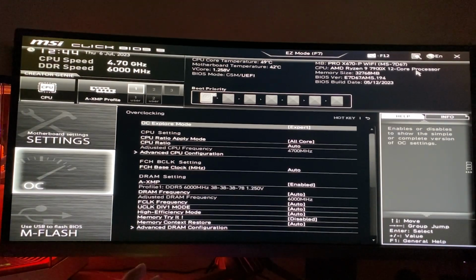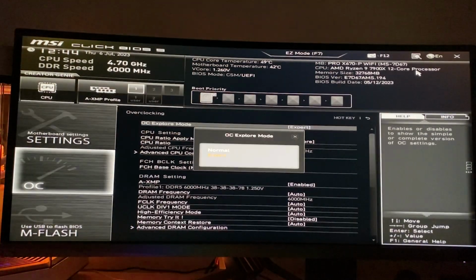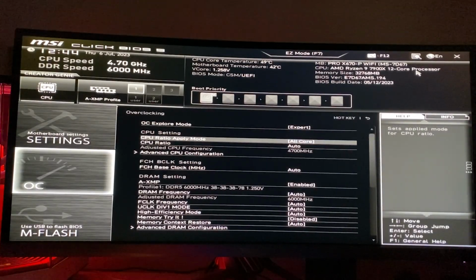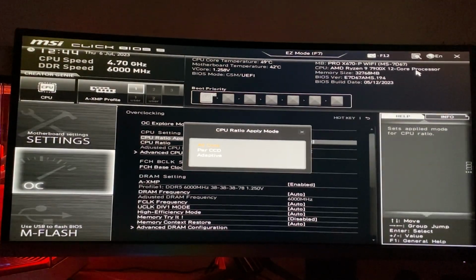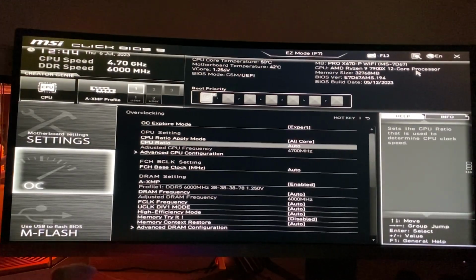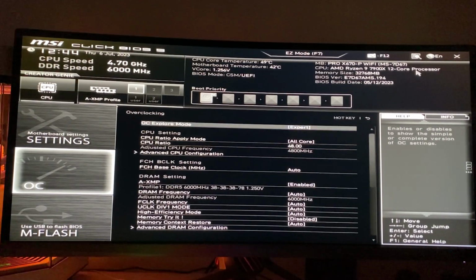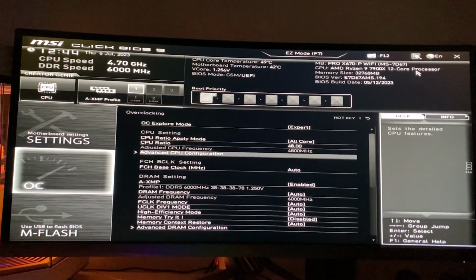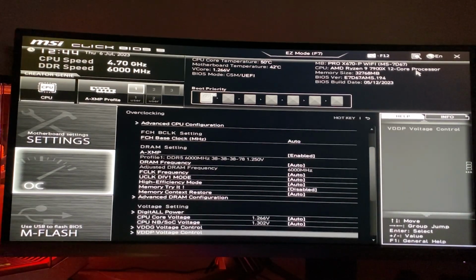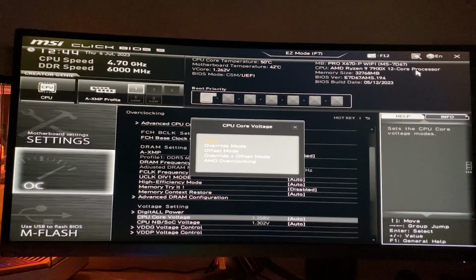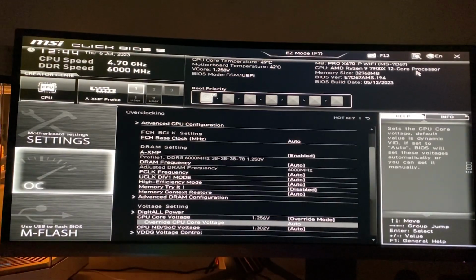And then you wanna get into the OC mode, set the overclocking mode to expert, go into CPU ratio mode and put it to all core. And now under CPU ratio, you want to put 48. This will make your CPU run at 4800 megahertz, as you can read right down there. And now you want to go all the way down until you find something that's called CPU core voltage. You want to put this one on manual or override mode, and then you want to input 1.2 volts right there. And this is it.